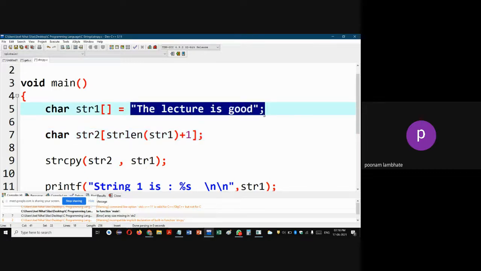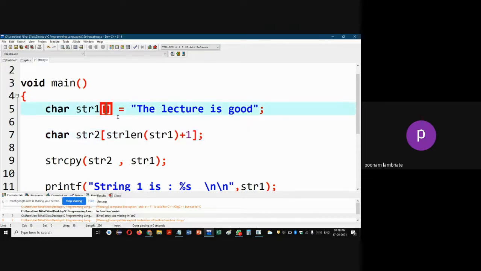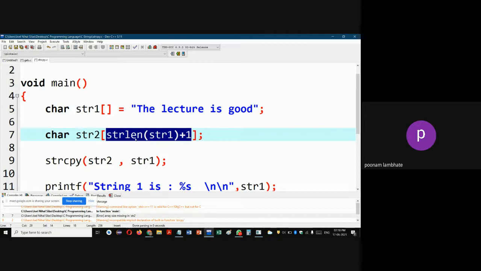The size of string 1 is 19 plus 1, which is the size of string 1 also. Length is how many characters? 19, plus 1 for the null character. So the size is 20, and that same thing you'll get by this, right? So string 2's size is also 20.